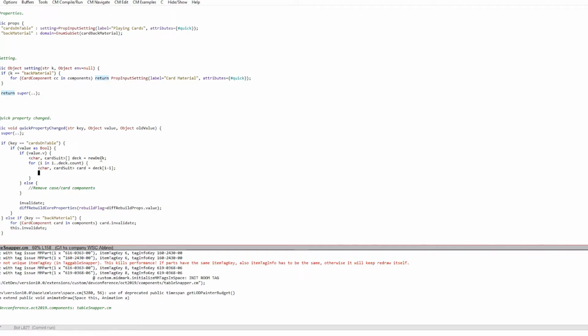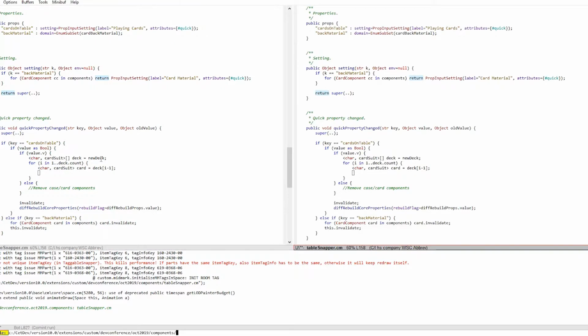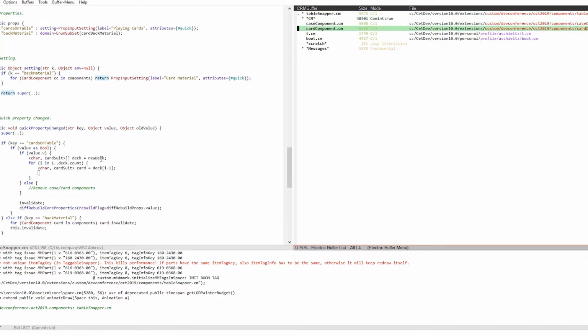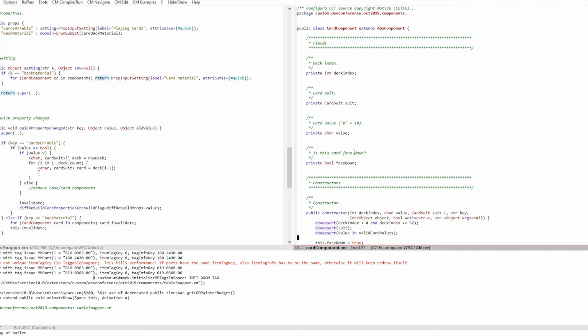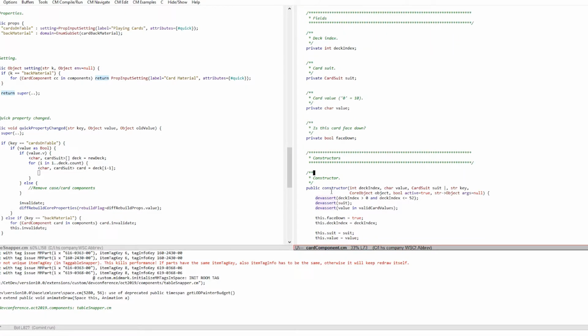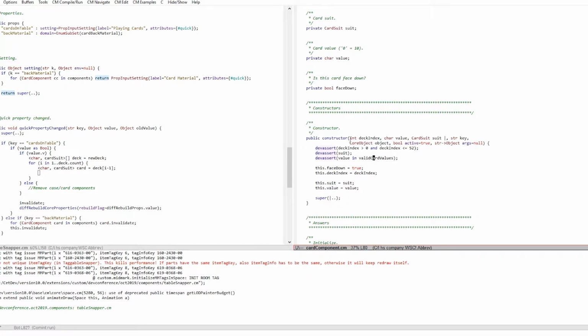At this point, we're ready to construct the card component. For the card component, I had to add a little bit to the constructor to be able to handle the value and the positioning, to make sure that the right material is applied to the card and to make sure that it's placed appropriately on the table. You'll notice in the constructor here that I added deck index, character value, and card suit, but the rest of the constructor is the same as you would see from component.